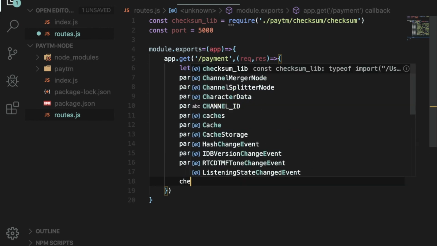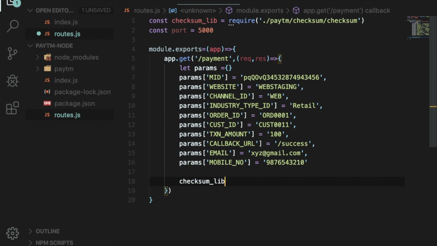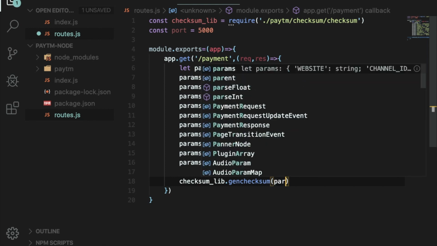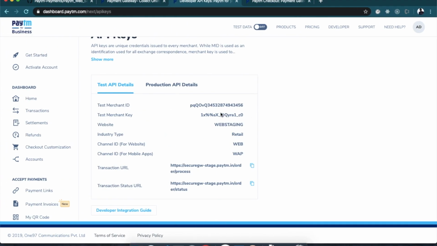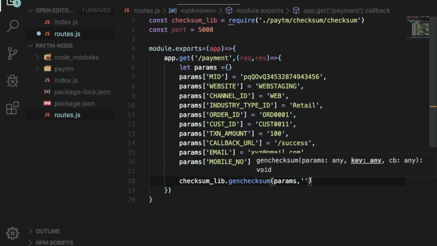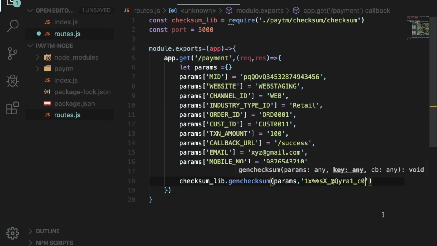Alright, so finally you need to write checksum_leaf.generateChecksum, and it is a method which will generate some hashed code or checksum hashed code which will be required to pass to the transaction URL. So the first parameter, write params, the object you have created, and the second parameter will be the merchant key. So go to the Paytm payment gateway page and copy and paste it here.